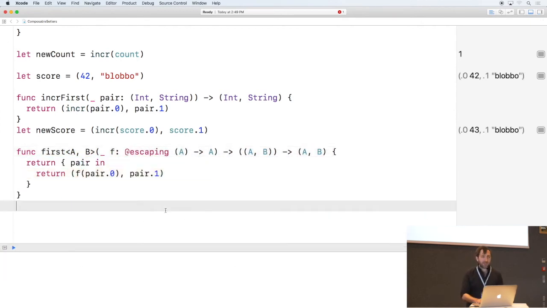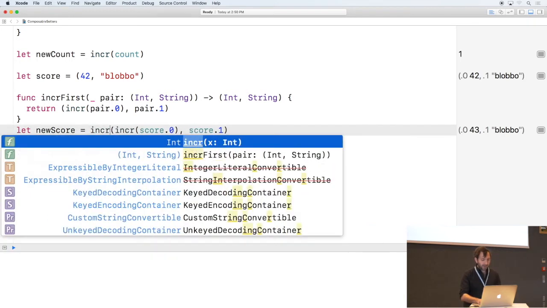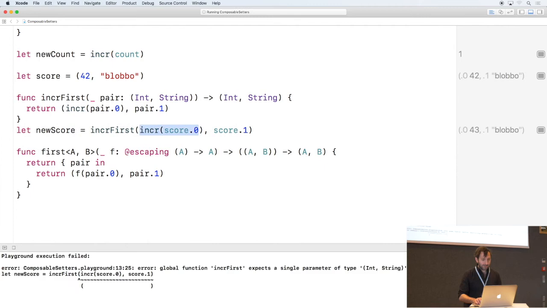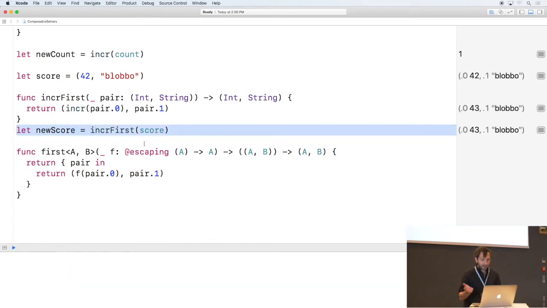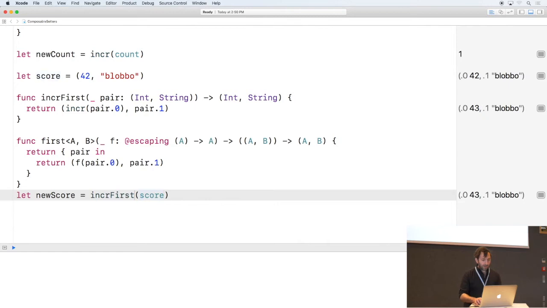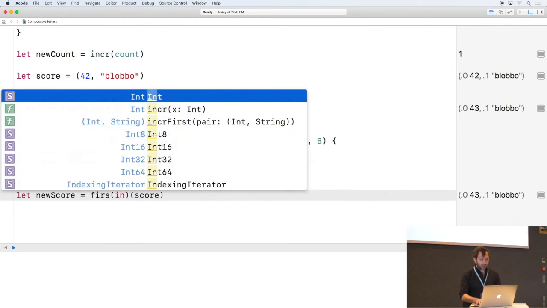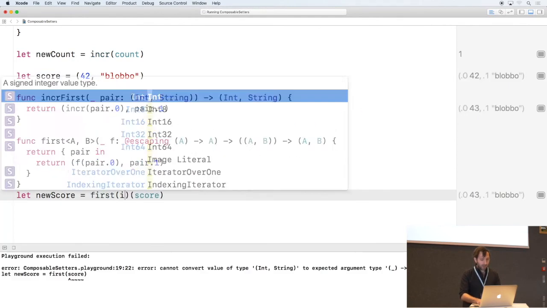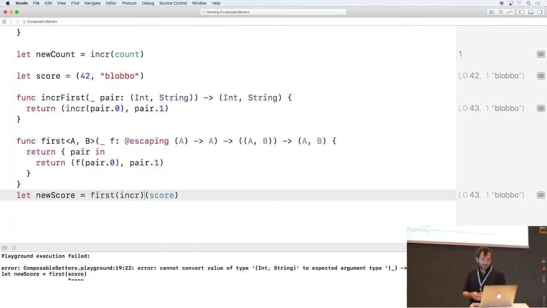So now that we have this first function, we can actually have something a lot more reusable. Instead of newScore just being incrementFirst, where we take our score, which does look nice, you might even think that the next version is going to be worse because we end up calling first and then passing increment before the score.